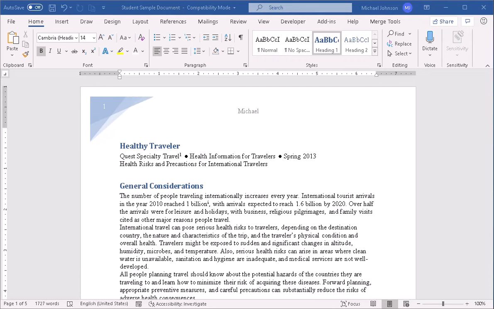Oftentimes when we're working on a document, we want to be able to view it in a variety of different ways. And fortunately, Word has 5 separate views that you can actually use for this document. In fact, we can even split the page and see 2 parts of it at the same time. So let's just take a look at the View tab for a moment.